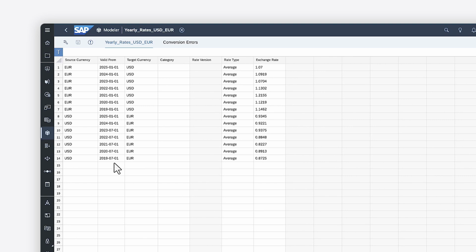Keep in mind that for planning purposes, you can create conversion rates for future time periods as well as for the past. Optionally, you can include a category such as budget or forecast if you want to maintain different rates for different planning versions. You can also create rates for specific planning scenarios, such as optimistic or pessimistic exchange rates for the future periods, by using the specific category and adding a name for the scenario in the rate version column.